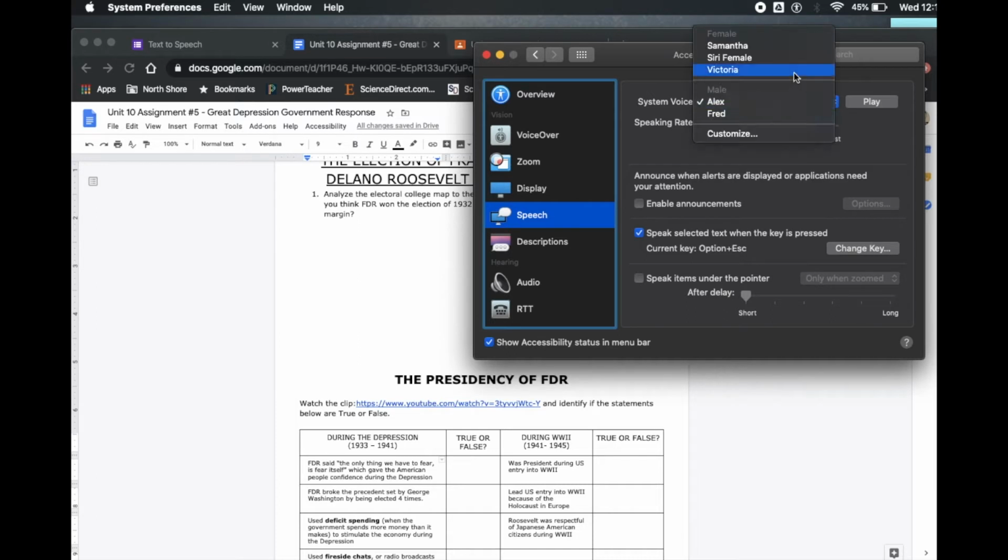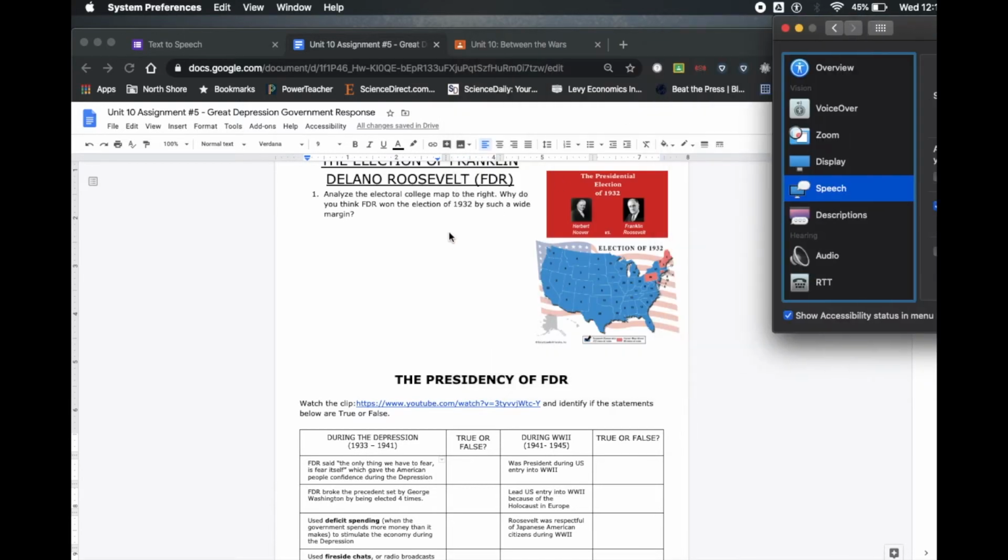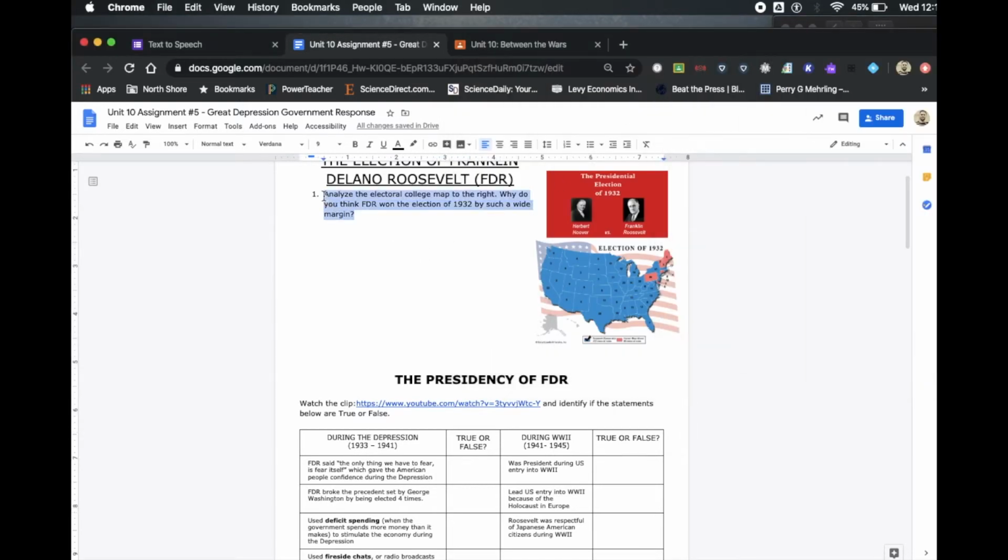And you can change the voices. Okay, I'll keep it as standard. You can change the speed. Okay. I'll put this to the side. Let's go over here. Now I'm going to hit Option and Escape.